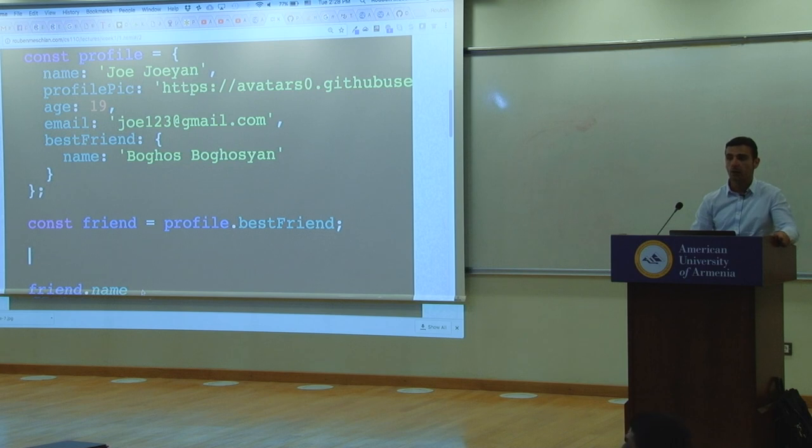Okay, now, are you guys with me so far? So what we understand is an object is just a container for key value pairs. You can read out the values just by giving it a key, either by using dot notation or bracket notation. Fine so far?